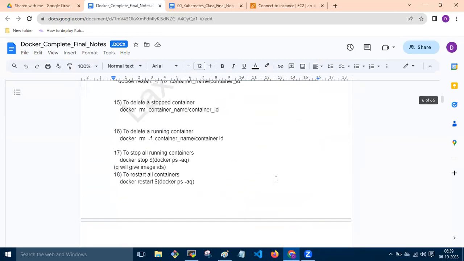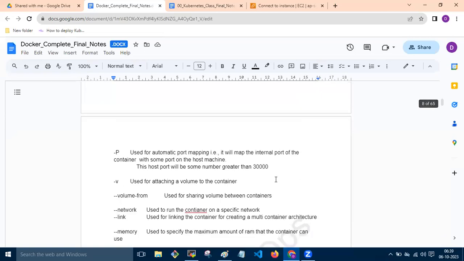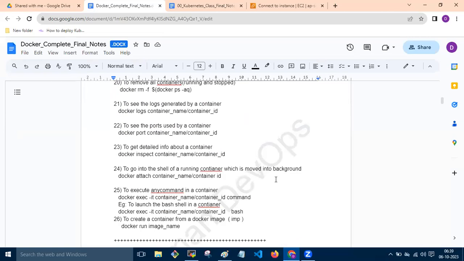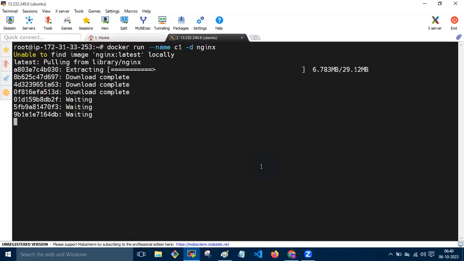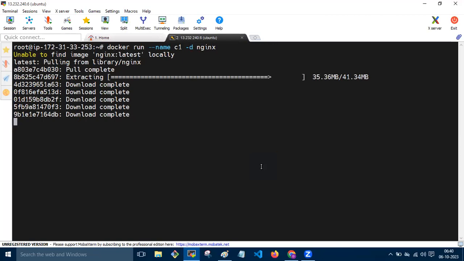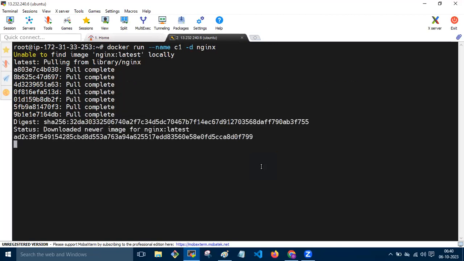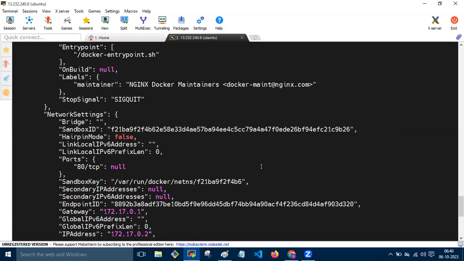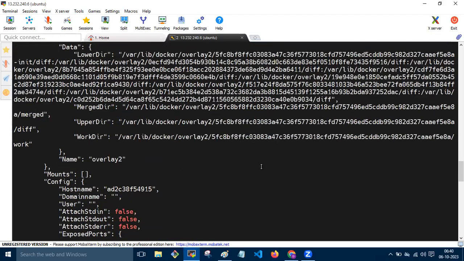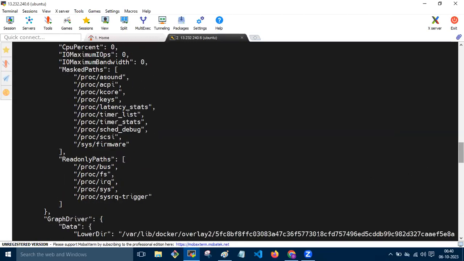Now, how to inspect a container? How to inspect a container? docker run, name the container C1, run it in detached mode. Now we are trying to run an Nginx container. The container name we are giving as C1. Now let's inspect it. docker inspect C1. We have a command called inspect. It will give the details of the container, the mount path, the IP address, and the image that is being used, the ports and everything.